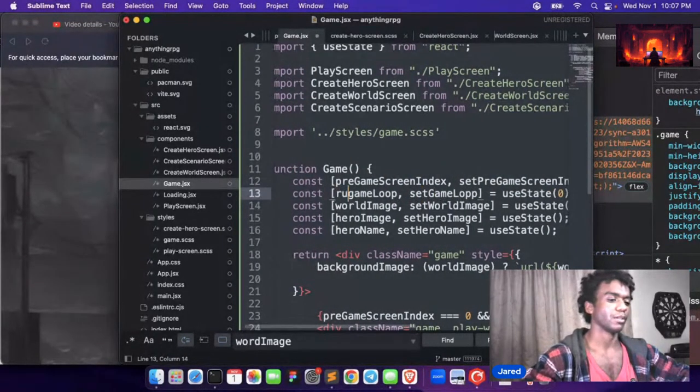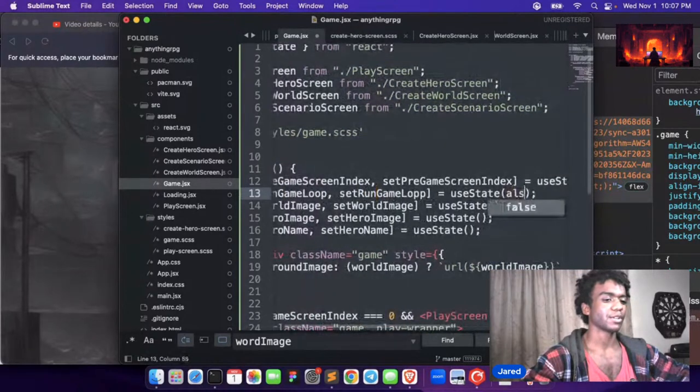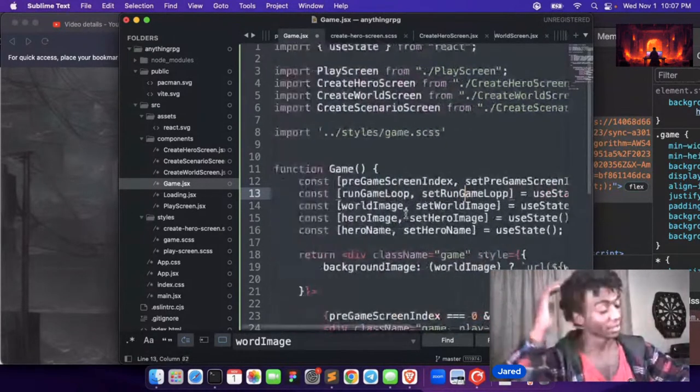We're going to have a run game loop. Run game loop is going to be false, and it's going to be true once we set the game loop here.